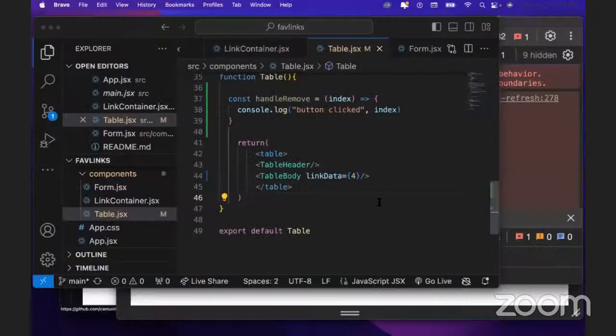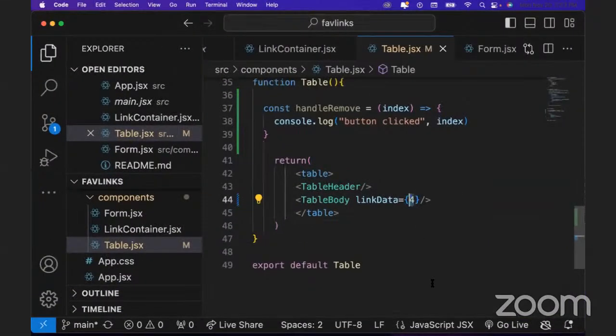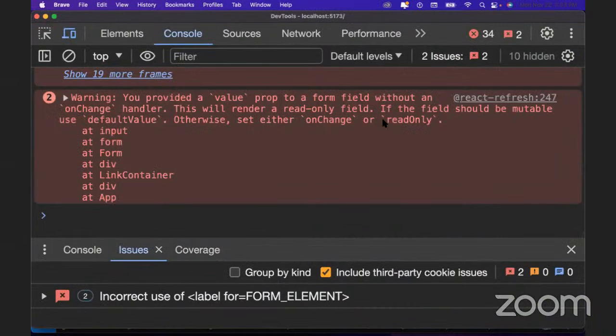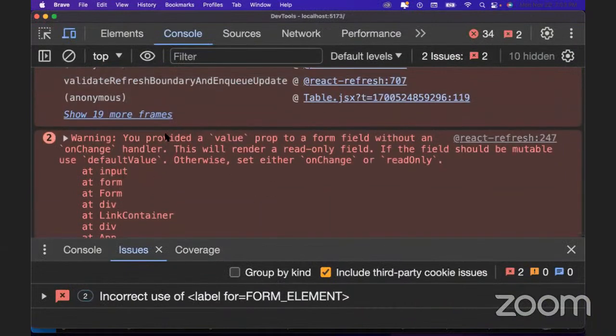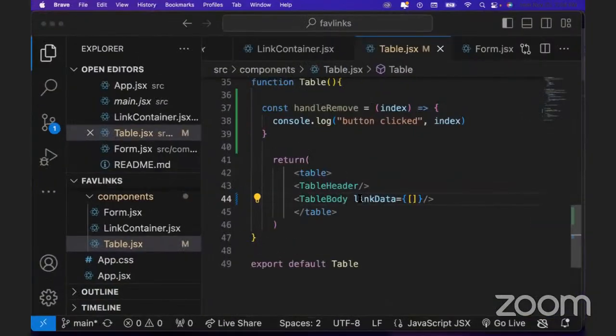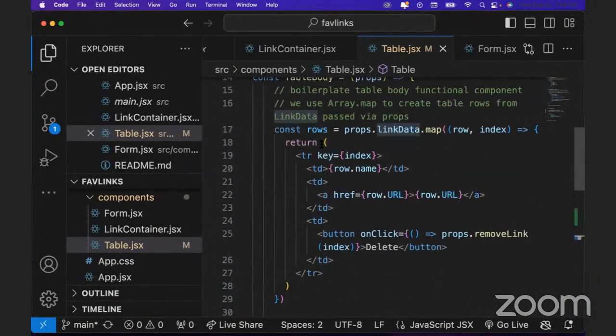Well, that's because the .map function only works on arrays. So as soon as I turn this back into an array, you can see that not only is this error gone, I'm getting some warnings, and we'll talk about some of these warnings in a second. But not only is that error gone, I'm getting back to seeing my app again. The reason I wasn't seeing the app before was because I didn't define a prop called link data that my table body could read.